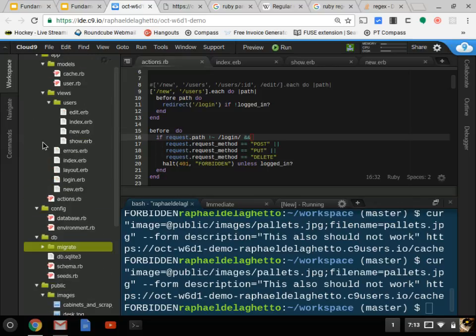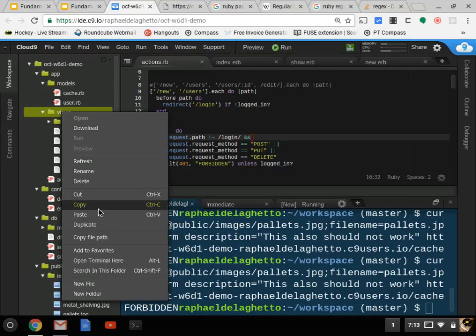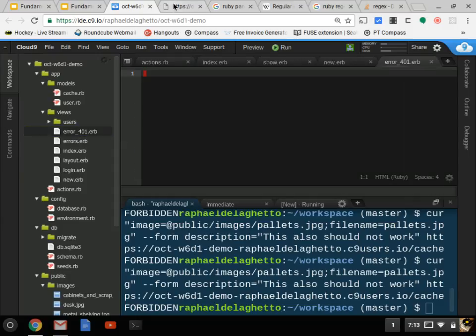Come up to here, views. We'll put it under the main directory, and we'll give it a descriptive name. We'll say error 401, which means forbidden. And inside of this, we're going to maybe have some fun with our user. We could say: you are not authorized to access that resource.